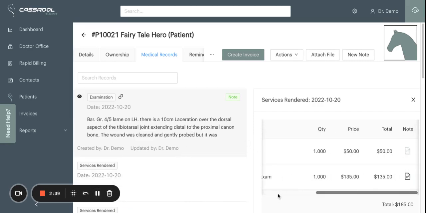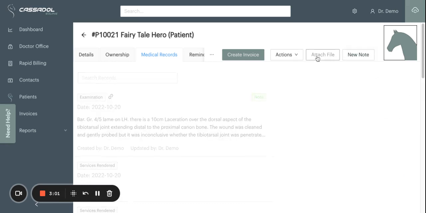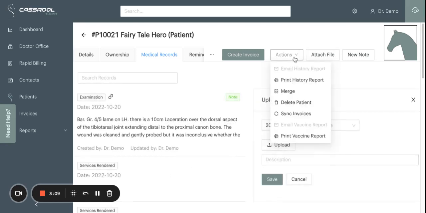So if we click on it, we can scroll over here and see that this note is bold, and that is indicating that there's a note here that has been transferred over from the note of the invoice to the medical records. Of course, you still have options to add medical records other than straight from the invoice. You can select to add new note, or if you want to attach a file, you can do so simply by uploading an image or video straight from your desktop. You can also email or print the medical history report, or print vaccine report or email.